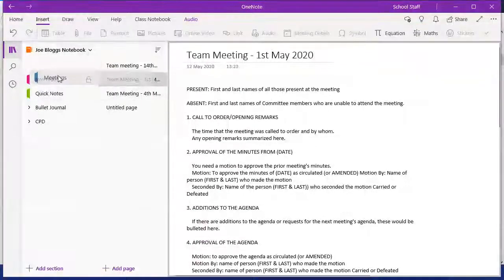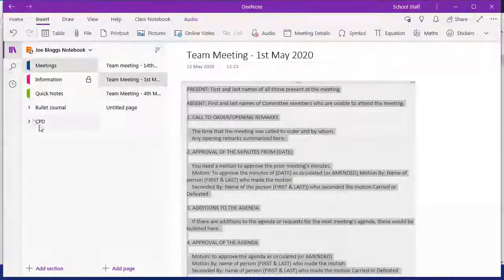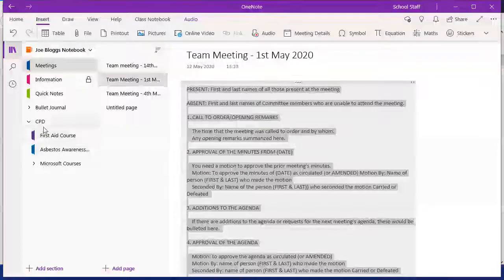You can move the sections around as well if you wanted to. You'll see I've got these two things down the bottom. What you can also do is, if you right click in the space, I can do a new section, and I can do a new section group, and that's what these are. So I've done a group there, which is CPD, continuing professional development, if you're wondering.